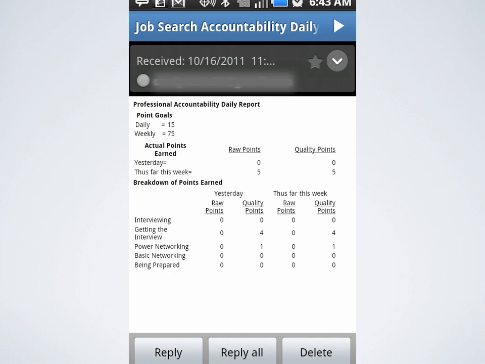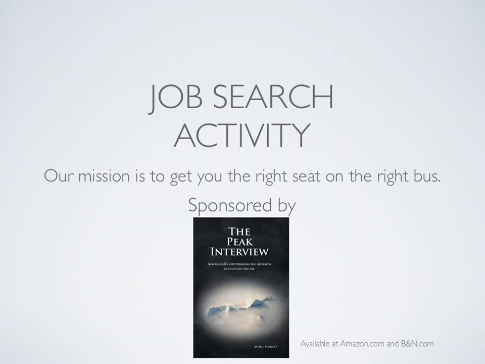The idea is that your accountability group can look at this and say, oh, well, all of your points are down in being prepared and basic networking. You're focusing too much energy in those basic things. You need to start moving up the food chain into power networking and getting that interview. So start focusing on those kind of activities. The idea is to get you focused in the right direction. So that's the job search activity application on Android.